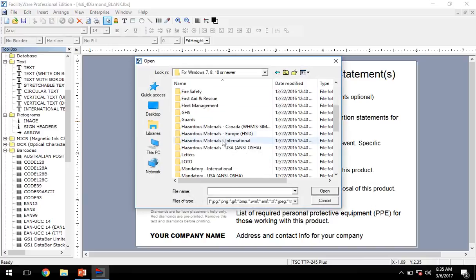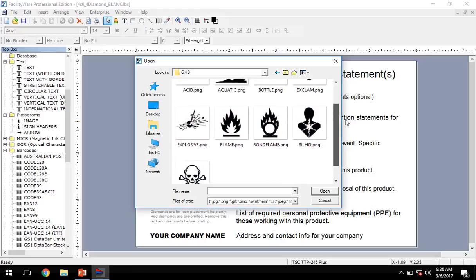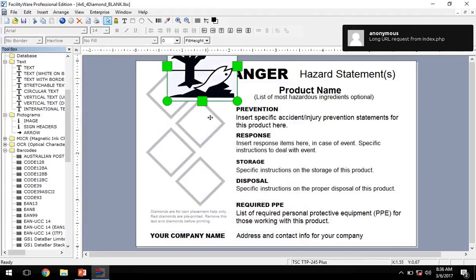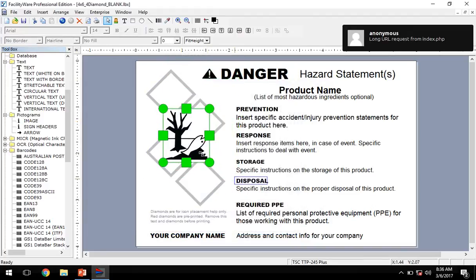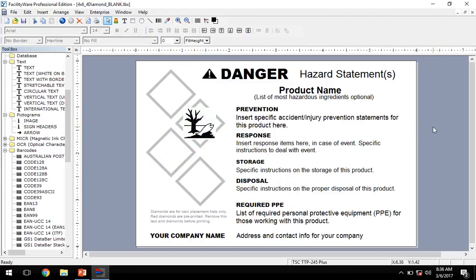And you'll notice that there's a GHS folder in here. So let's go into the GHS folder of our images, and these are the codified symbols that you're going to put on any particular label. So here's an aquatic hazard. We're just going to resize that one and line it up within a diamond. That's a little bit over the edge, so let's make it a little bit smaller.